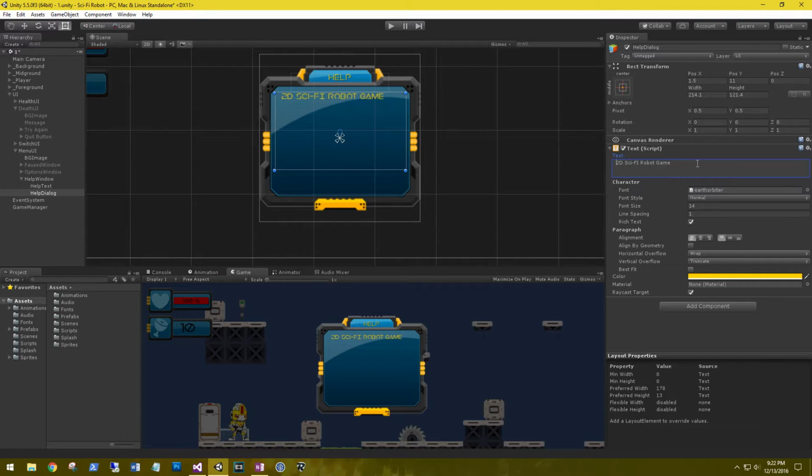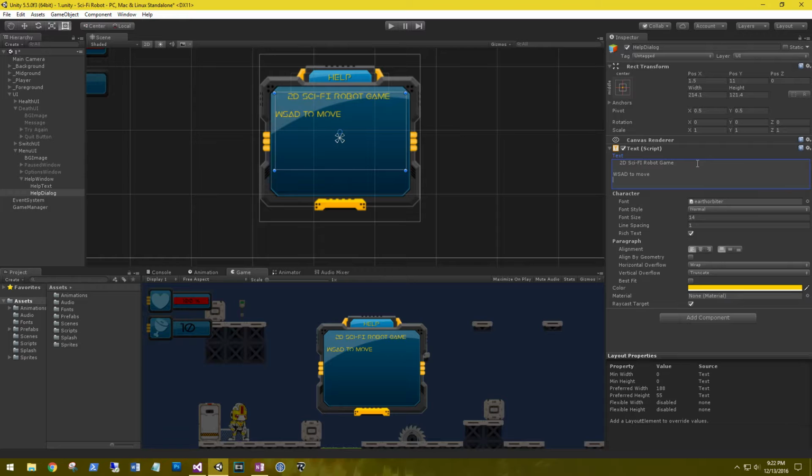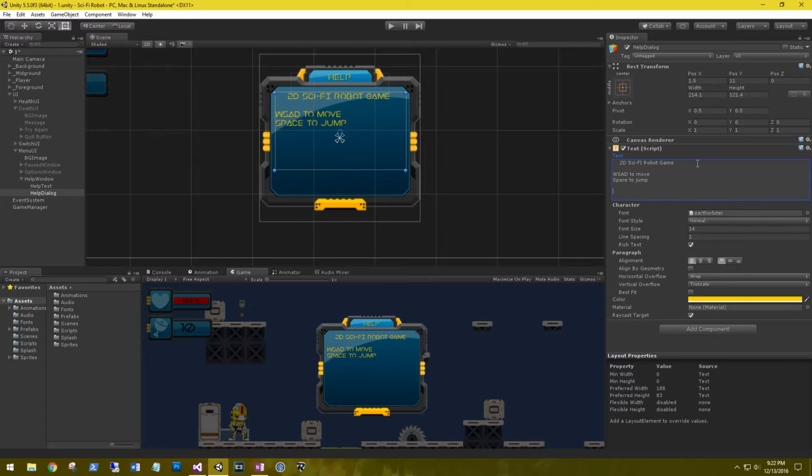And center that just a little bit. We'll say WSAD to move, space to jump, and then we'll say the objective is to activate all switches in the scene to open the exit door. Let's go ahead and drag that down a little bit. That'll work.